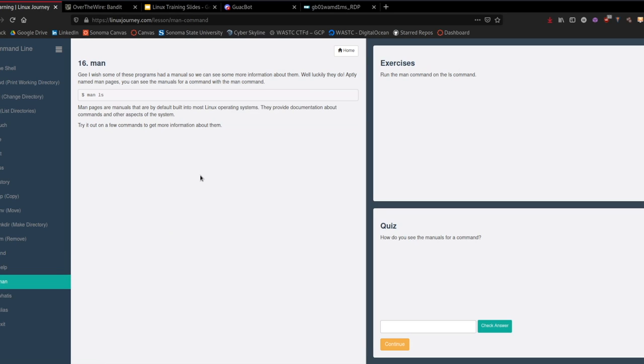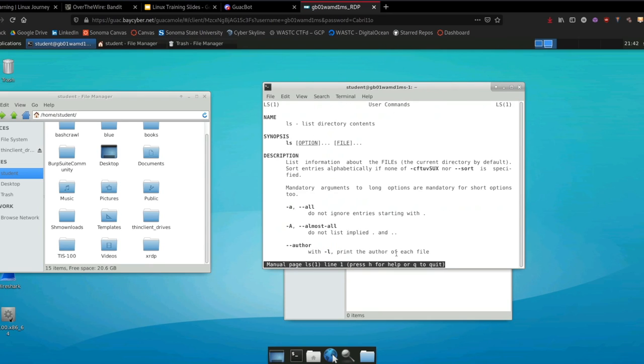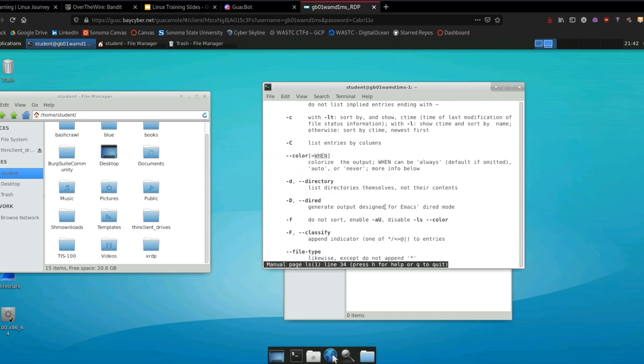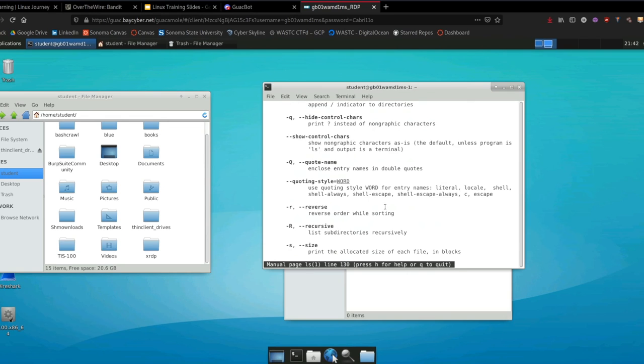Man is similar. It's basically the same as help, but it goes into more detail. It shows you the user's manual of a command. This is the official developer documentation, essentially. So if I type man ls, what I'm getting is the manual document written officially by the creators of the ls command telling you how to use it. And it gets a little bit technical, but if you want to figure out how to run any sort of command in the most detail possible, this is what you use. Just go ahead and press q to quit.